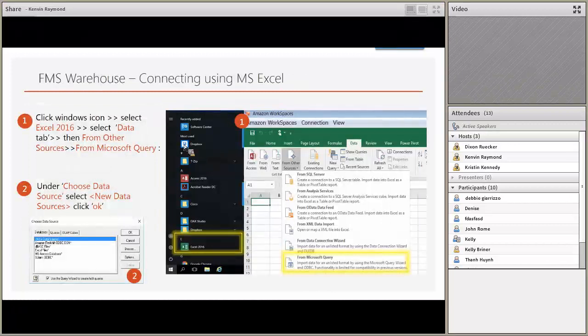The next tool we'll talk about is Microsoft Excel, and it's slightly different than Access, but pretty much you go through the same process. You go through the Windows tab, hit the icon, look for Excel 2016. Then from there, it will open up the tool. Then you go to data, then from other sources. There's many different ways of doing the data sources in this specific tool, but I'll show you the easiest way for me. If you know another way of doing it, then go ahead and try to do it that way.